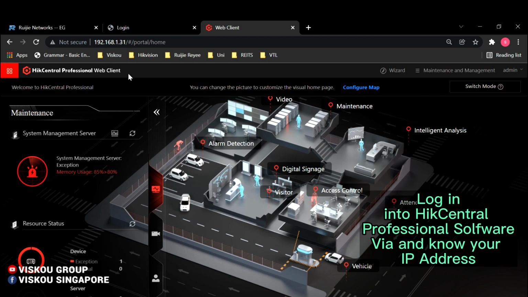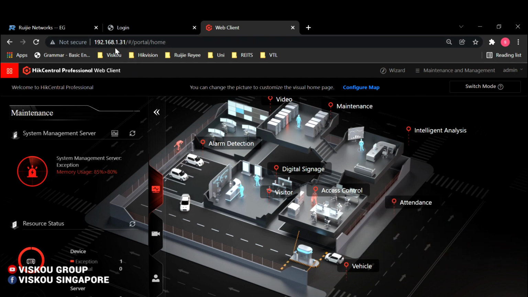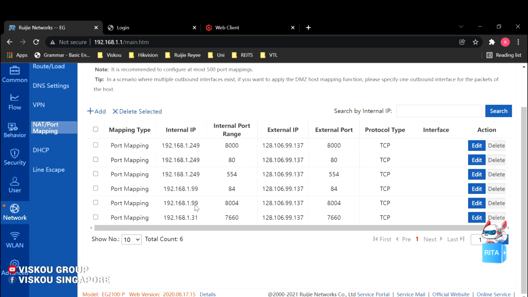know your IP address. So my server IP address will be 192.168.1.31. Okay, so after you know your server IP address, you can go to the router and open the ISUP port. So my server IP address is 1.31.